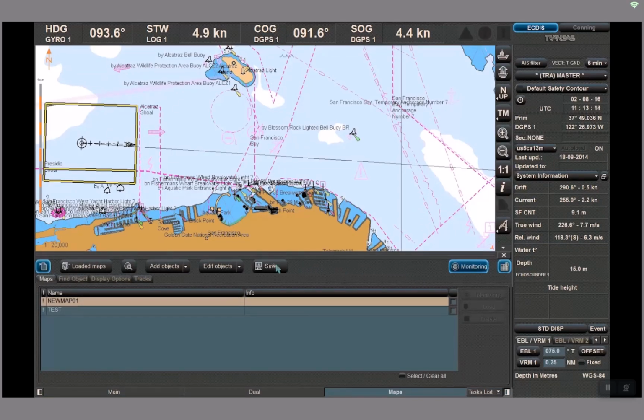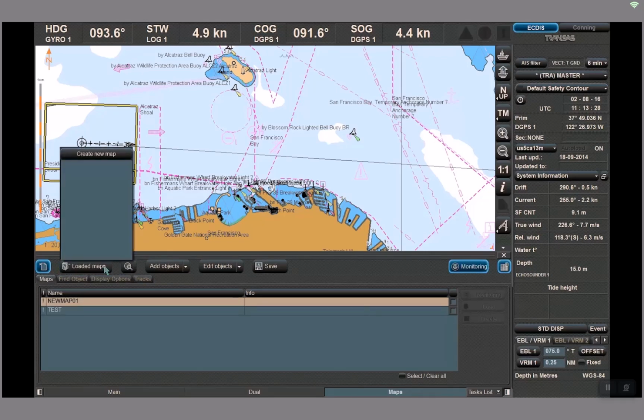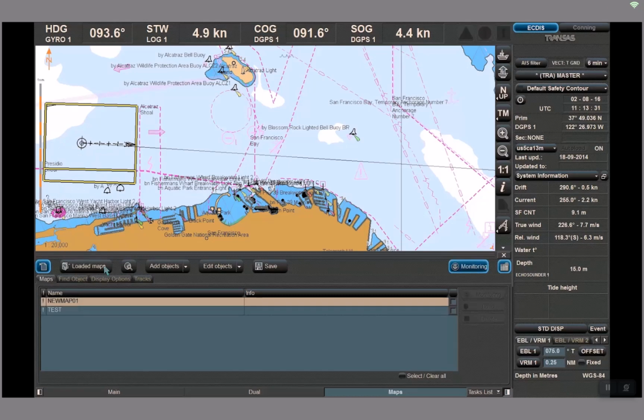The panel is composed of the following buttons: Show and hide maps, to turn on and off the map display. Loaded maps, displays the list of loaded maps. Set focus on maps, to focus on monitored maps. Add objects, contains list of object categories. Edit objects, contains list of functions.